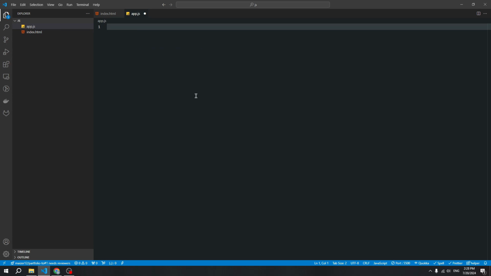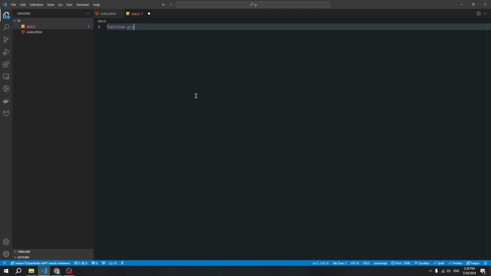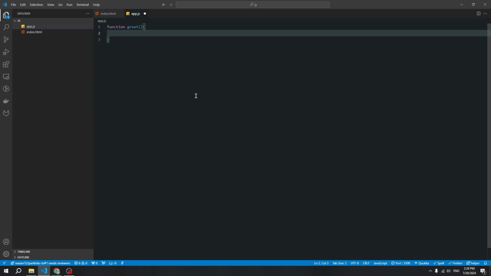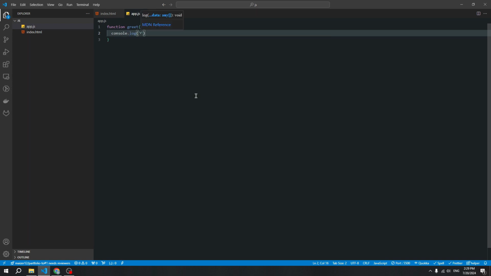It's named function declaration. We need the keyword function, and next we can name our function. Let's call our function grade. It will be a simple function, and this function will print hello world. Let's use console log and write the text hello world. Okay, and like I said, it's a function declaration.